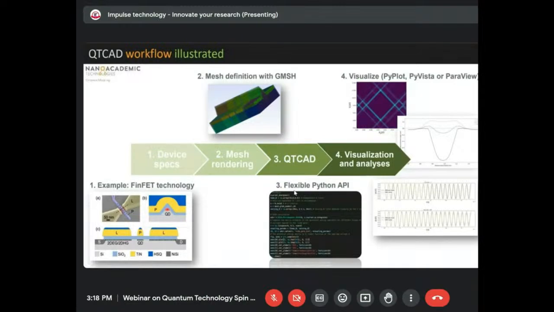The Python API enables you to first load the mesh, but also to define materials throughout the structure. You can define the dopant density, boundary conditions, and the quantum model to be solved, and ultimately launch the simulation. When the simulation is completed, the results can be visualized with standard Python packages. You can visualize your output in PyPlot, PyVista, or PyVista-based viewers. So this is the workflow that the user needs to follow when designing a semiconductor device.